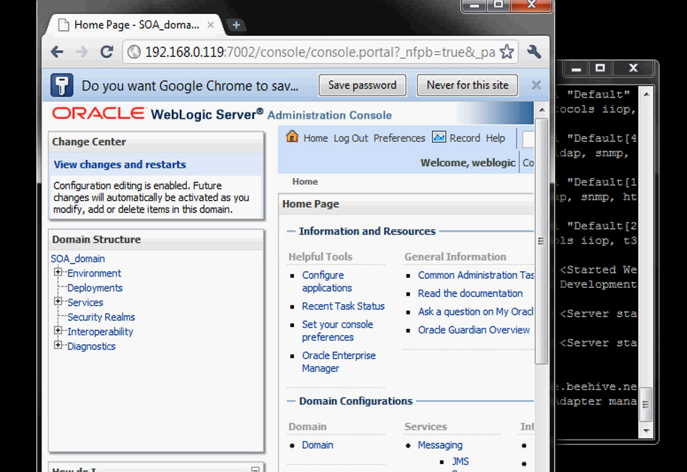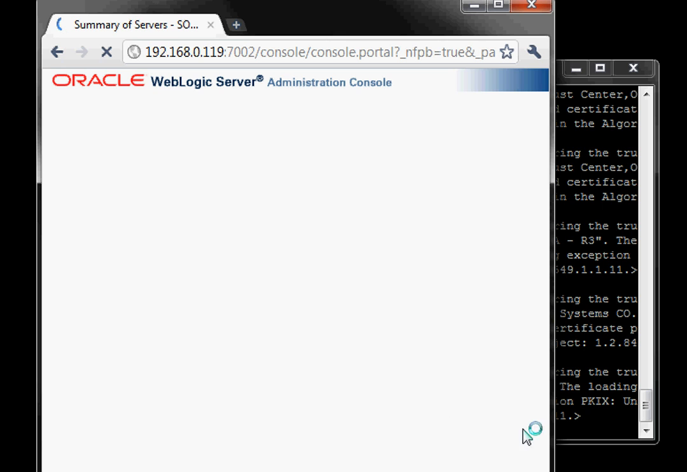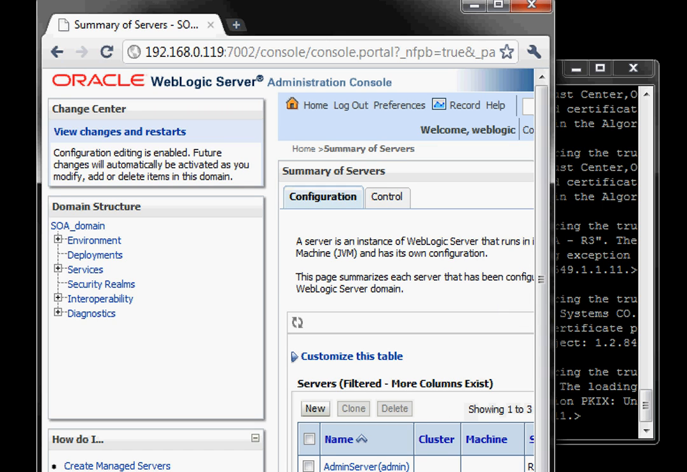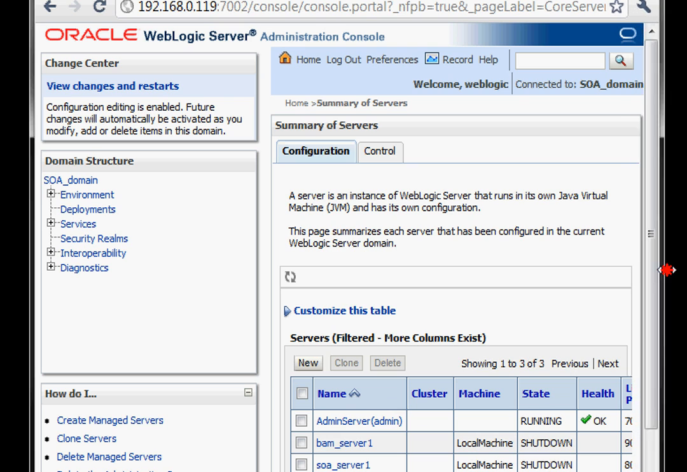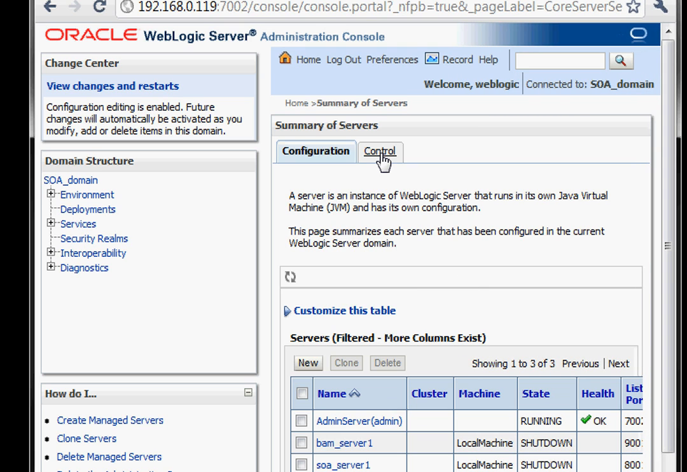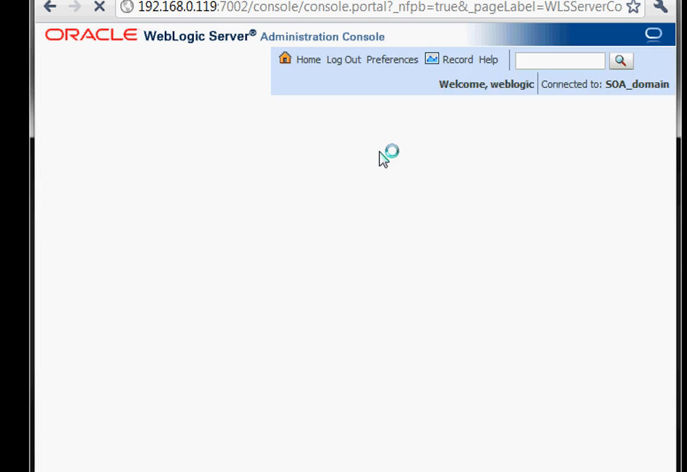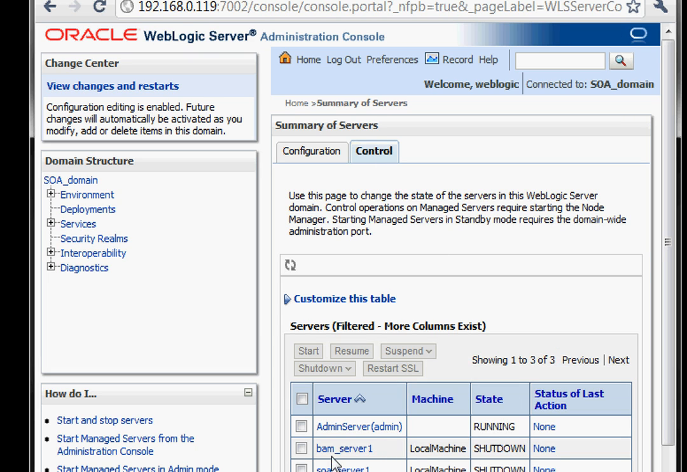I'm going to click Servers here under Environment, so it shows all of the different servers that are available to me. And this is an indication of the managed servers that I have associated inside my environment. And you can see there's a BAM server and there's an SOA server, and they're both shut down right now. If I click on the Control tab, I have the ability to go in there and actually start up and shut down. But because I don't have my node manager running right now, when I try to do this, I'm going to get an error message.